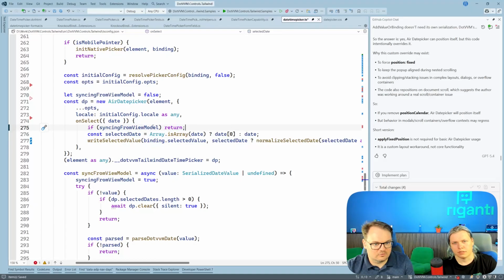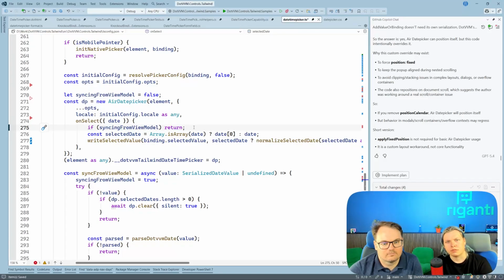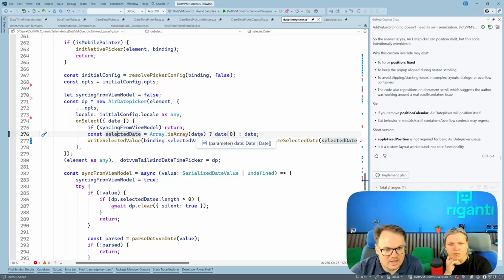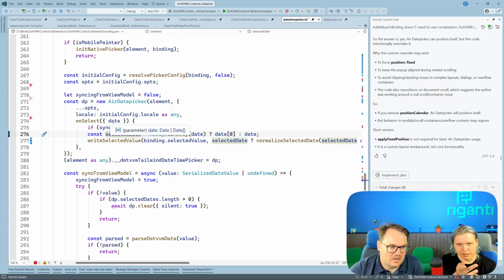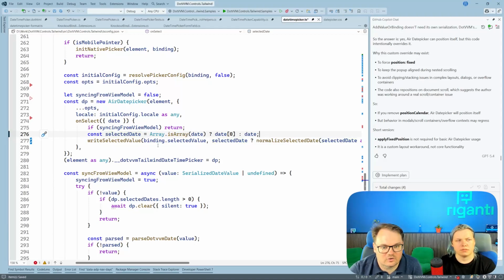It was done from the view model, so we will keep it as it is. So it will stabilize. So we will get the selected date. If it's an array, let's take the first thing. Otherwise, the only result. It can be that the control returns a date or a date array, because it could be used for range picking or something like that. So this is correct.